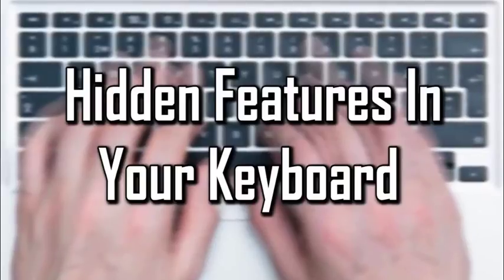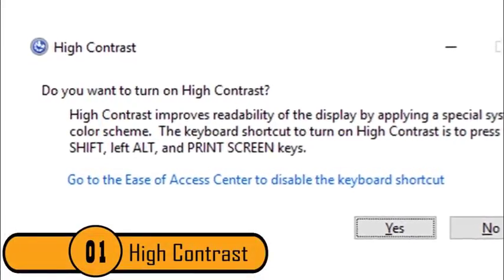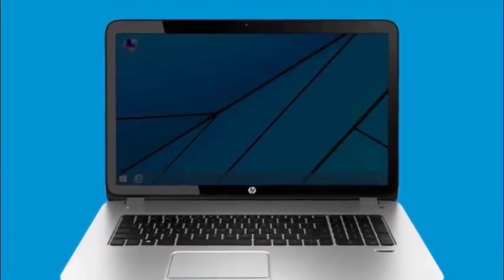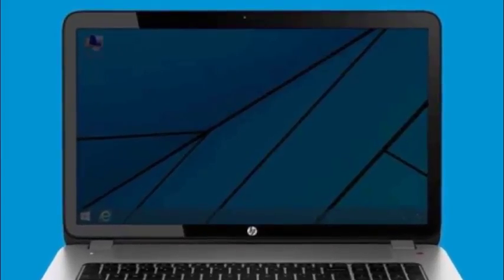Hidden features in your keyboard. Number 1. High contrast. If you found that your display is not as readable as you'd hoped, there is a way that you can turn on high contrast.